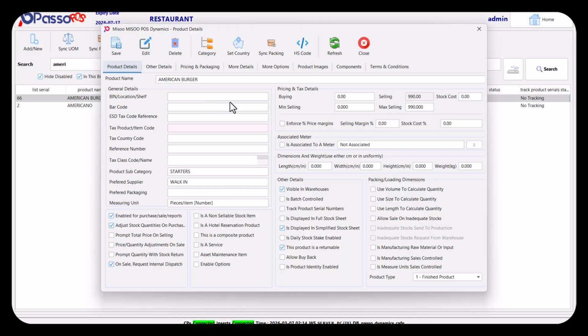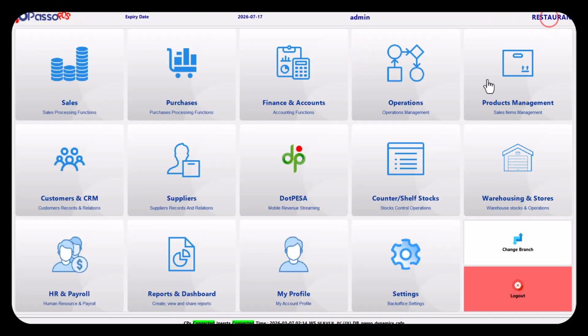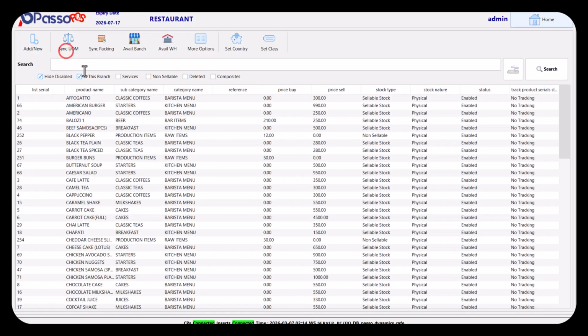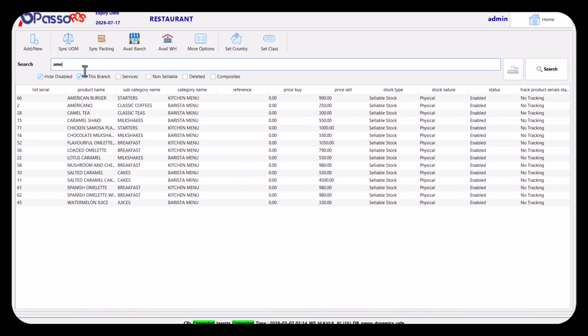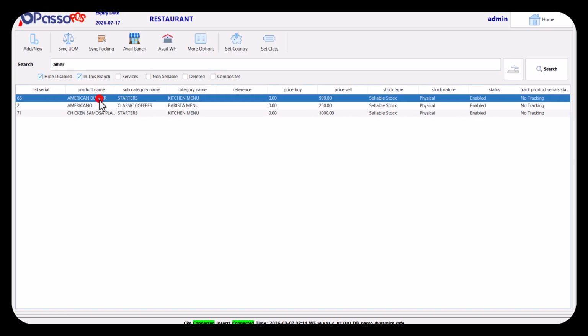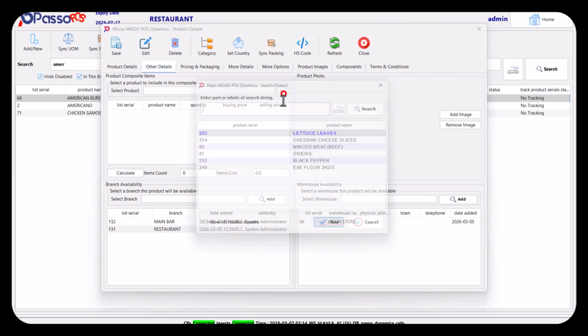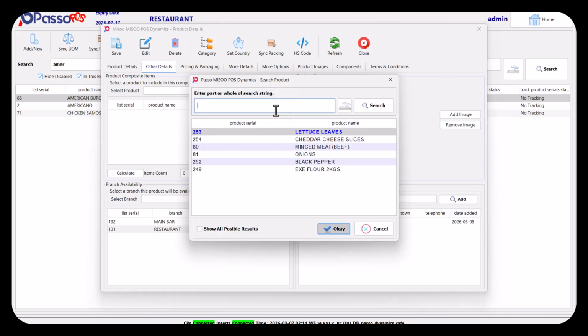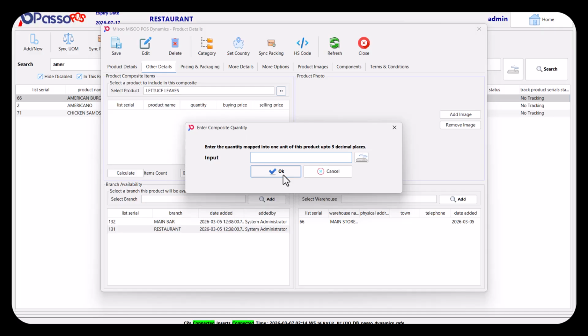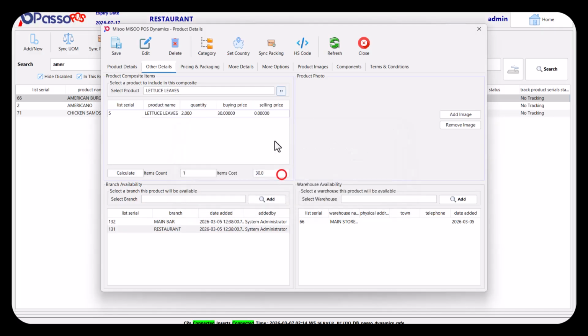This happens under product management. As you can see, product management, product list, search for the item, double click on it, other details, then we start adding the recipes. I have prepared a list of them, so we're going to add some.